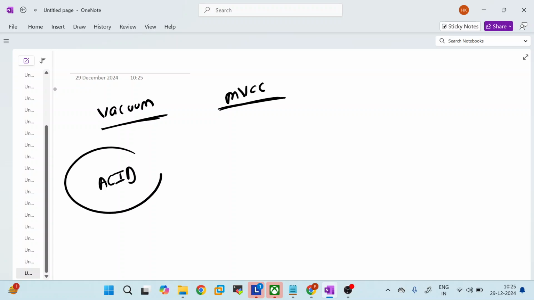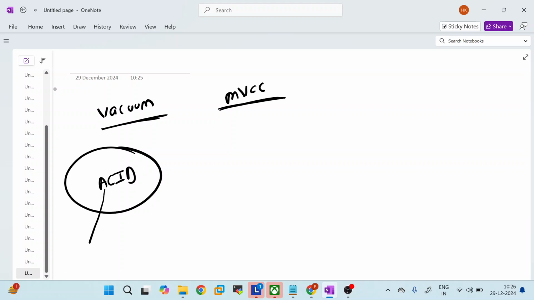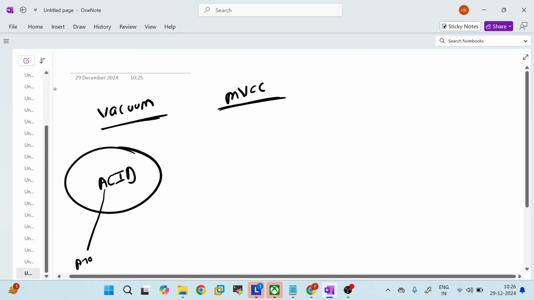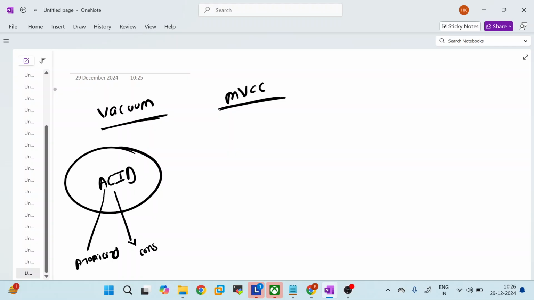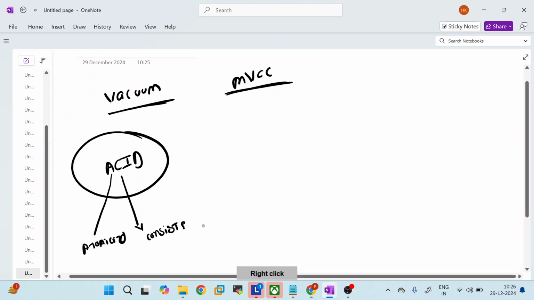To simplify this, any RDBMS, it can be Oracle, Postgres, DB2, MySQL, or SQL Server, any database has to be built on basic properties called ACID. What is ACID? Atomicity, consistency, isolation, and durability.